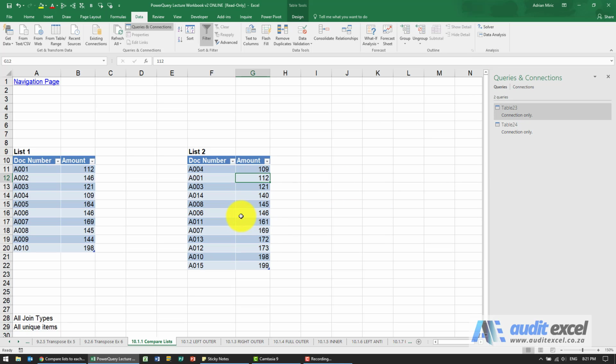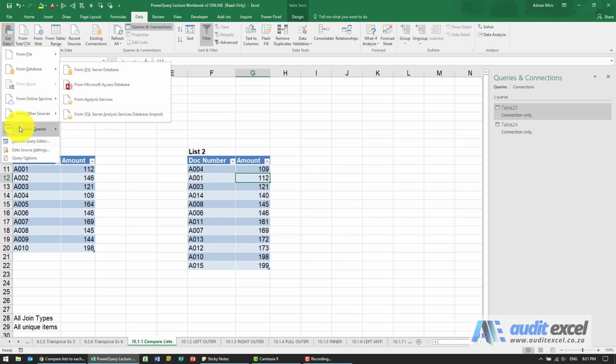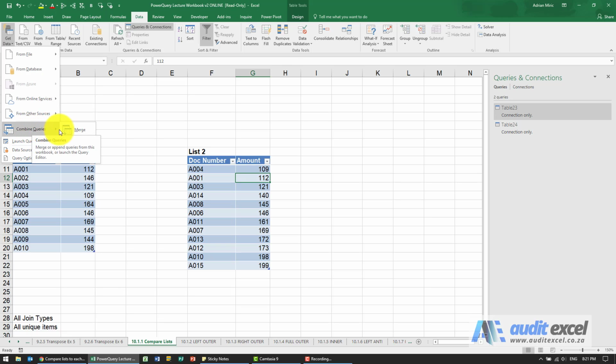Now we want to join them. Before you join, you do need to know what is common about these lists. So we know that the document number over here is the common item, so that's what we must just keep in mind. Again, we go to Data. When we go to Get Data, if we go down here, you'll see there's an option called Combine Queries, and there's Merge, which is what we want to do, and Append, where you put them underneath each other. But we are going to say Merge.